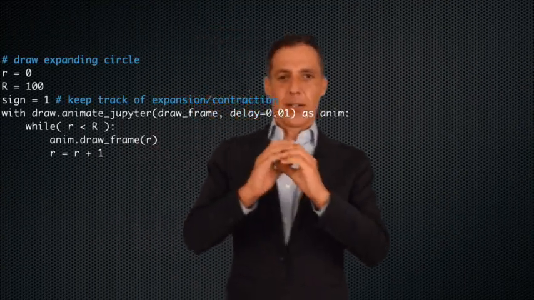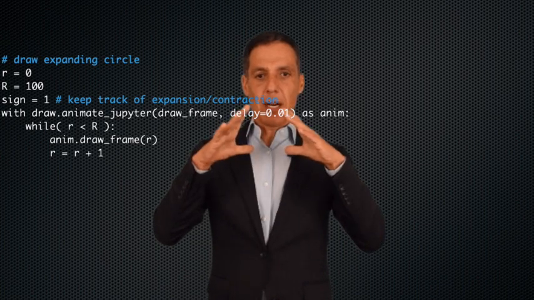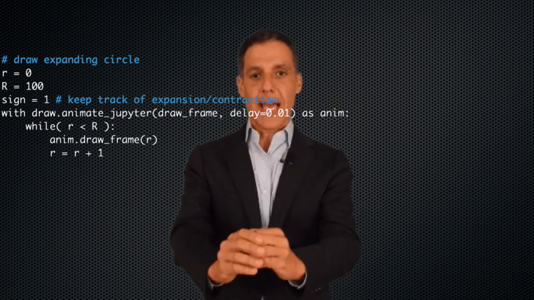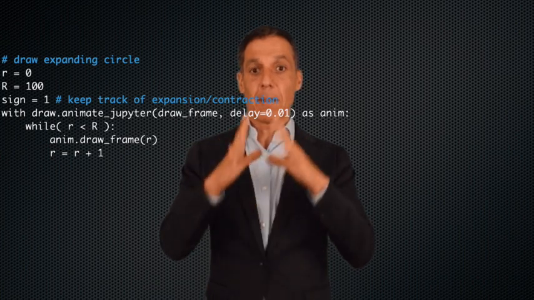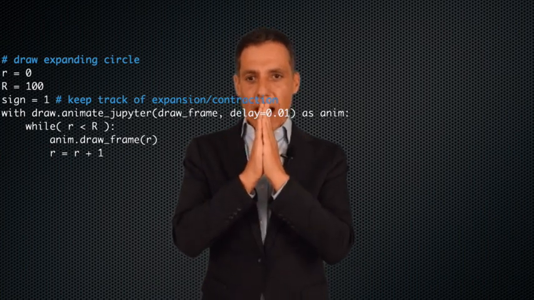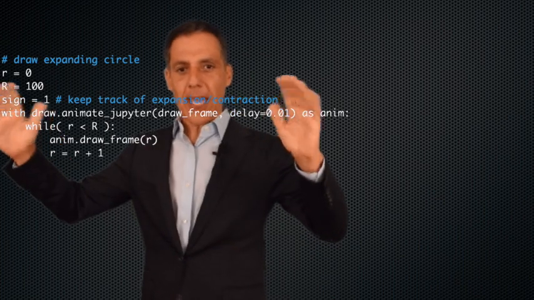Okay, what did you see there? You saw a circle going up to the big R, so that maximum, and then it went back down, and then up and down, and up and down. Okay, so I want to think through how we did this. So here's what we had before.